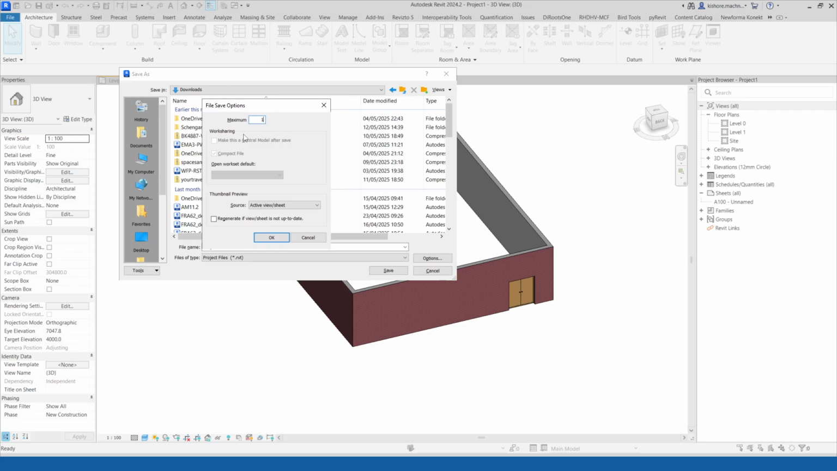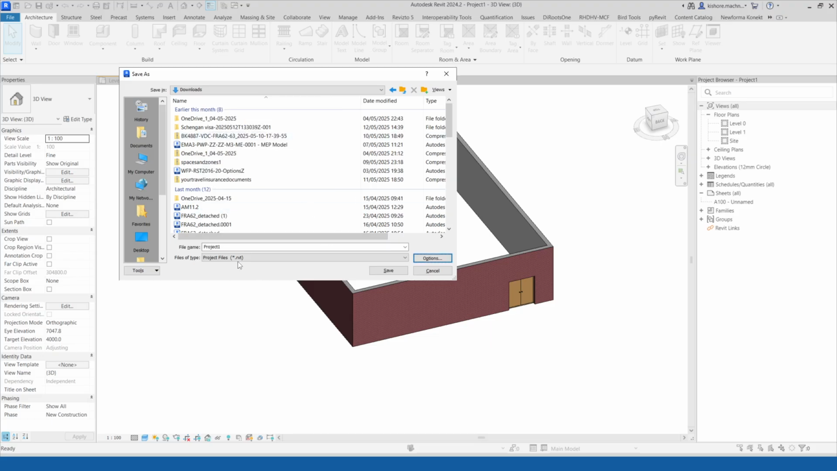You can see the Worksharing tab here. Make Central Model after save, I can't do anything, it's not editable. Or Compact File. The Worksharing tab is completely off because that's a local file. So this indicates you are working on a local file without having enabled worksharing in your Revit project. So I can save this.